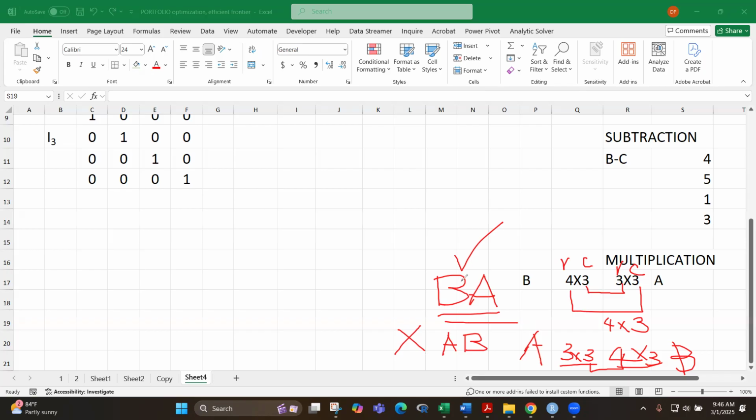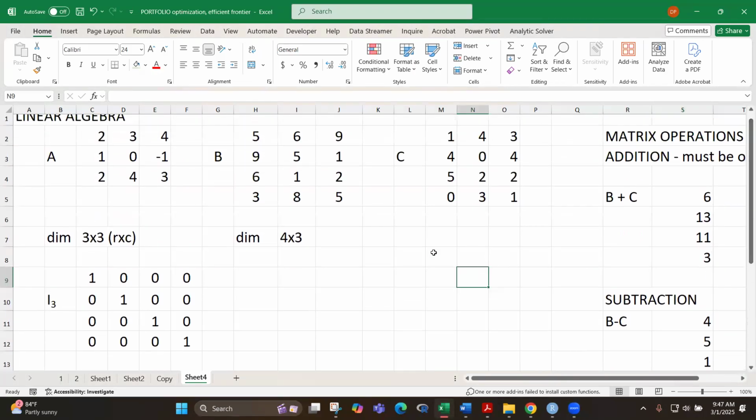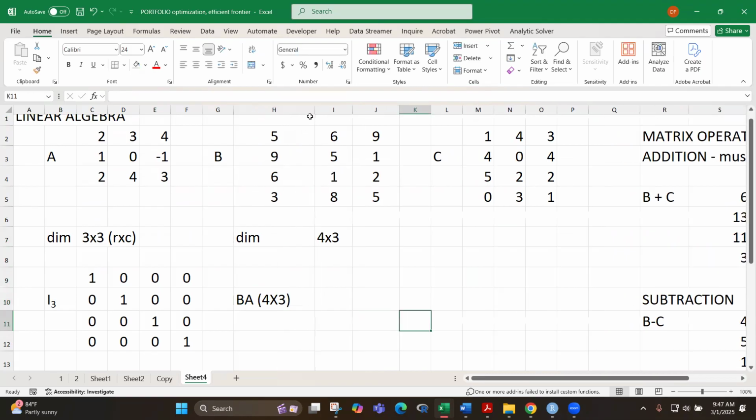So let me delete the drawings. Okay, so let's multiply, class. Let's multiply B times A because that's okay. All right. So B times A, and the resultant matrix is, let me put here B, A, and the resultant matrix is 4 by 3. So we expect it to be 4 by 3.